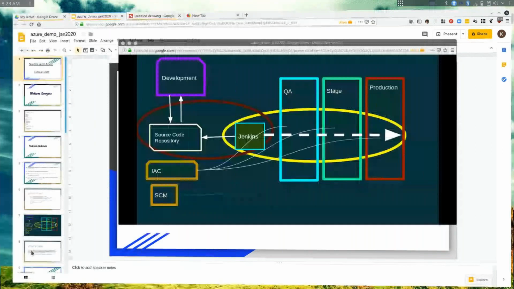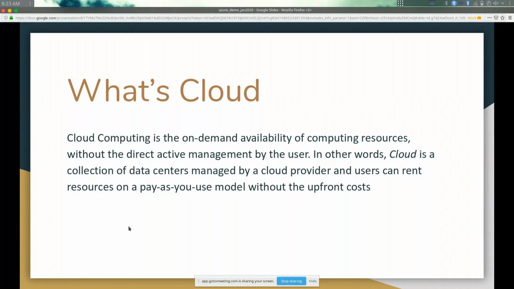Cloud computing is the on-demand availability of computing resources without direct active management by the user. In other words, cloud is a collection of data centers managed by cloud providers, and users can rent resources on a pay-as-you-use model without the upfront costs. So does it make sense?